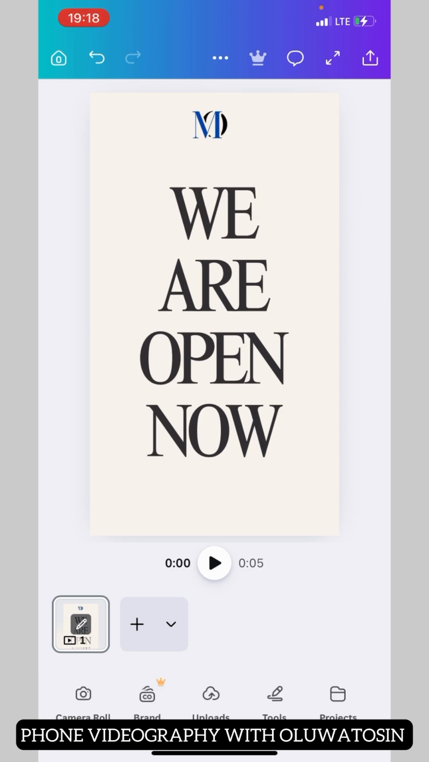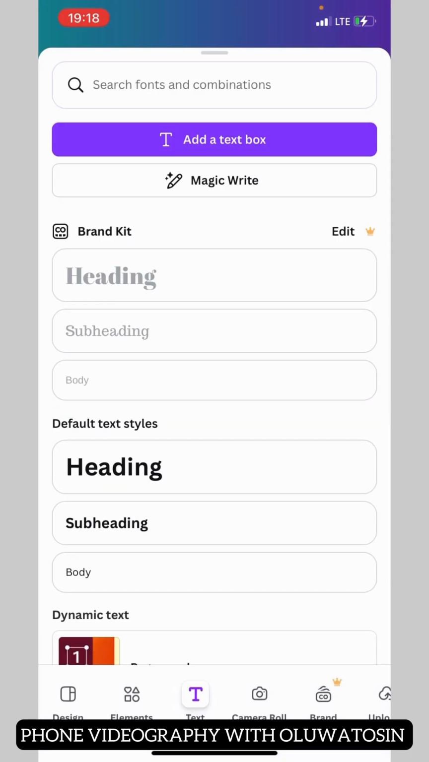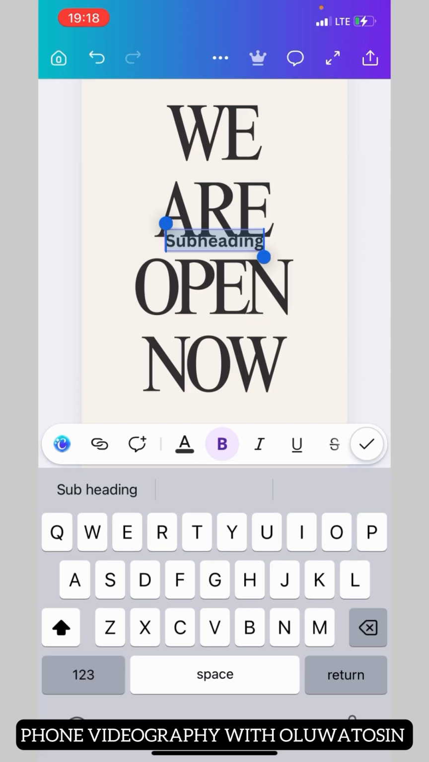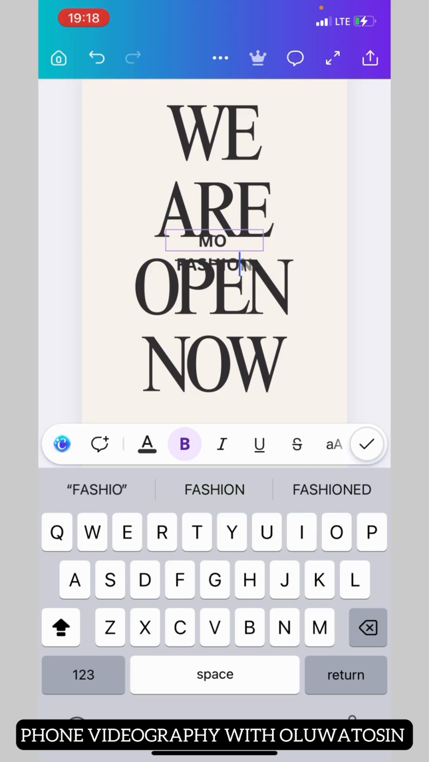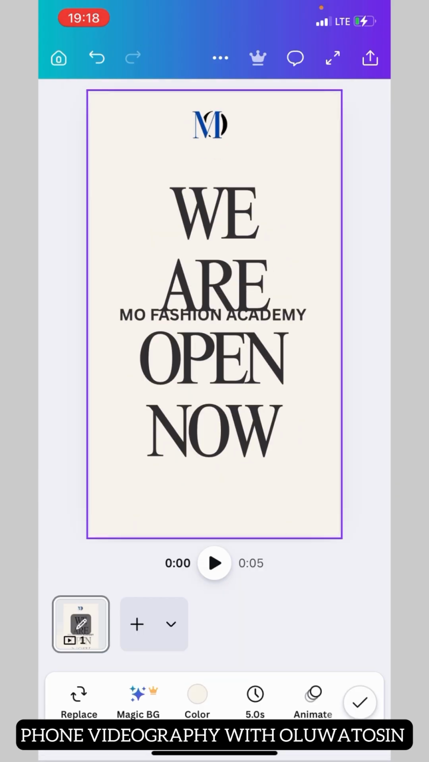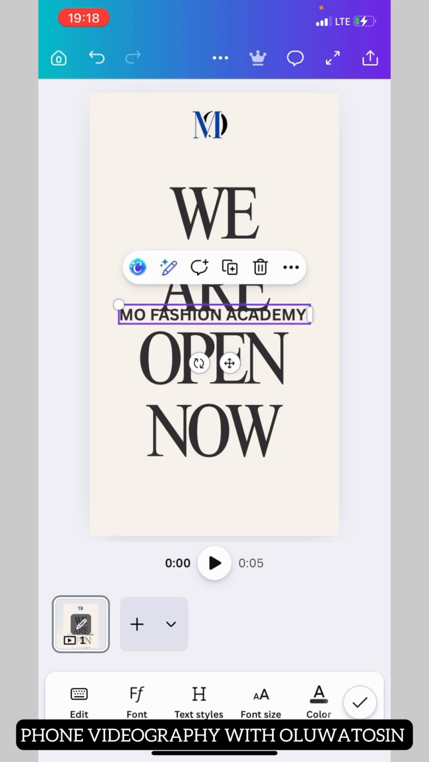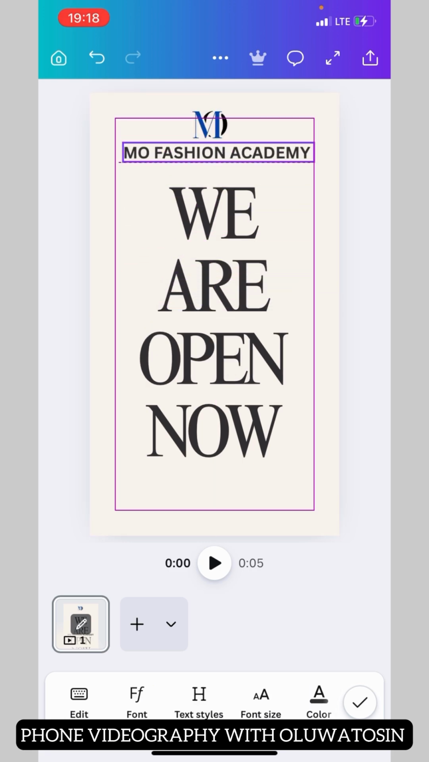The next thing I want to do is add text. You go to where we have text, you drag this to where this is text. Now I don't want to use heading, I'm going to use sub heading, just sub heading, because I want a smaller text. So I'm going to write More Fashion Academy. So now I have More Fashion Academy in between. So I'm going to drag More Fashion Academy to this place.